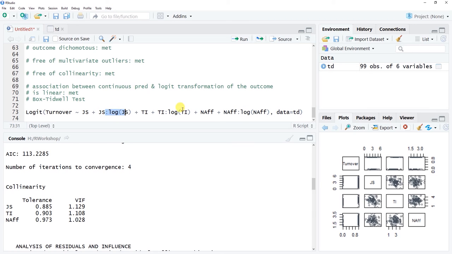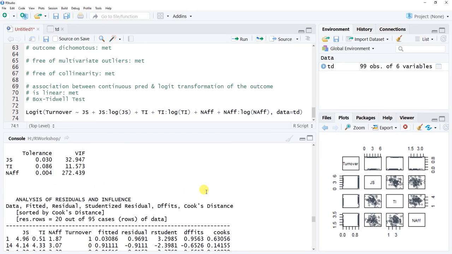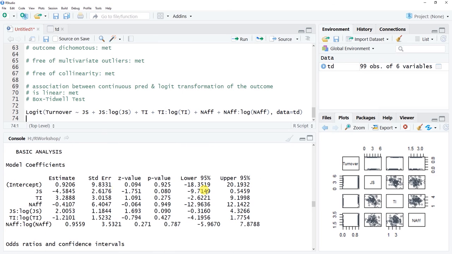We're looking to see if these interaction terms are statistically significant, which could indicate that there is a non-linear association between one of these continuous predictor variables and the logit transformation of the outcome. Let's click run. What we're going to focus on is the model coefficients table, and do a quick trip down the p-value lane. Here are the 3 interactions, each variable and its interaction with its logarithmic transformation of itself. We're looking for p-values that are less than 0.05. None of these are less than 0.05, and therefore we conclude that there is not evidence of nonlinear associations between these continuous predictor variables and the logit transformation of the outcome.